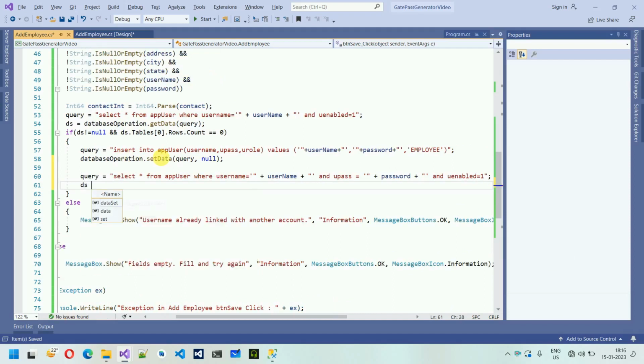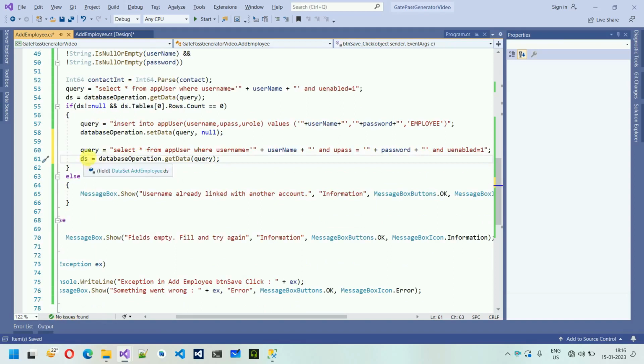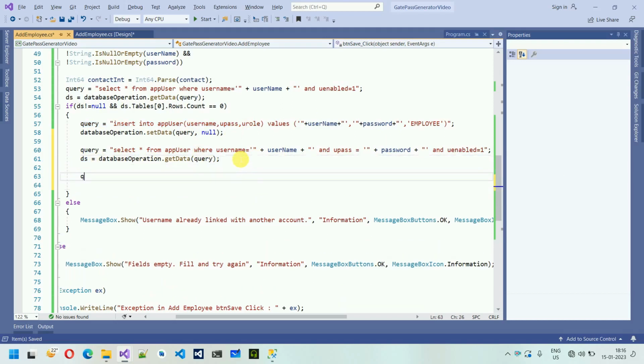Next thing, we will fetch this data corresponding to this query. So database operation dot get data. Inside this one, we will pass the query. After this, now we have persisted the data, and we have the pk for that. Next thing, finally, what we have to do is insert that into the employee table. So I'm going to write the query for that.